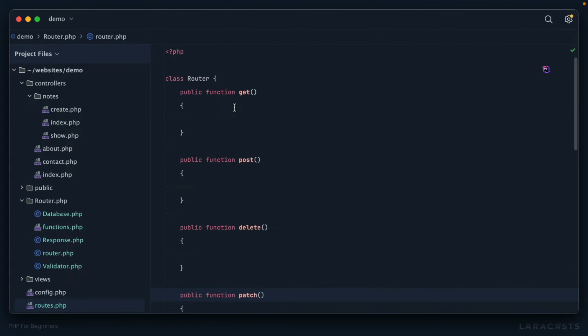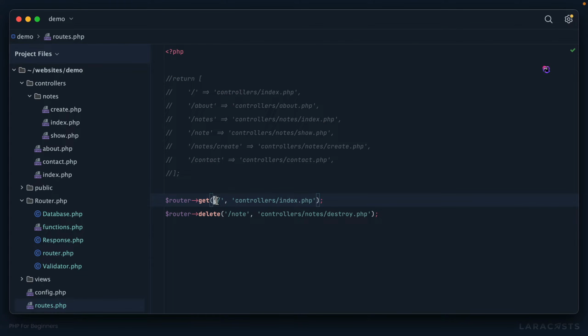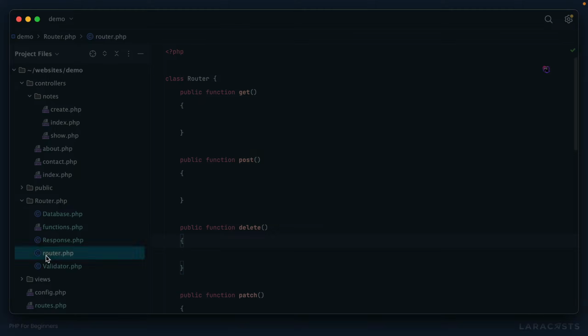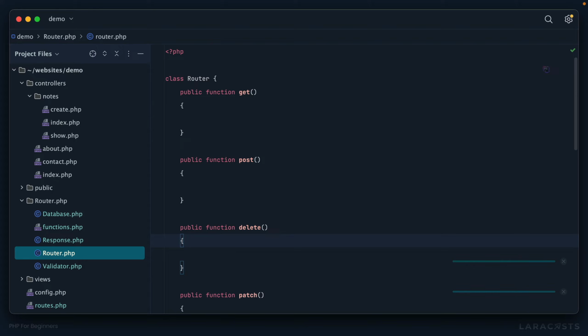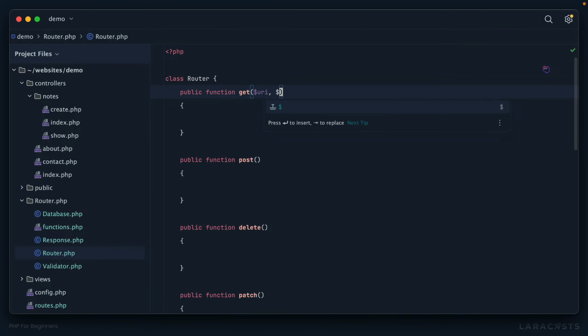The next step, when I call the get action or method, it looks like we are passing a URI and a controller path. So let's accept that. And actually, it looks like this didn't rename properly. Capital Router. There we go. So we accept a URI and then a controller path. Okay, so what should this method do?